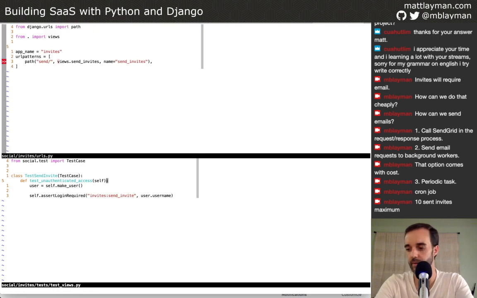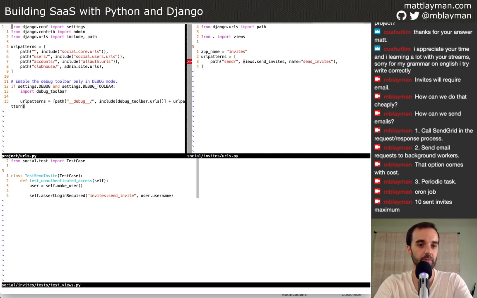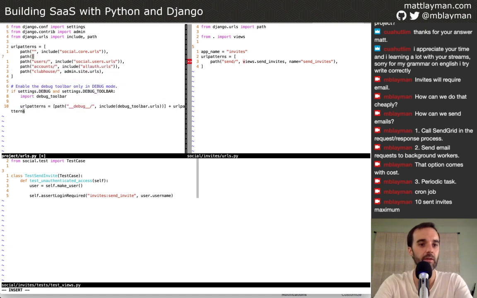Oh, I know what. Again, this is why I do test-driven development sometimes. So I've created this URLs file. I'm not using it anywhere. So we need to go into the project URLs file. And we need to come into this section here and say path invites. Everything's going to be rooted under invites, and we'll say include social invites URLs.